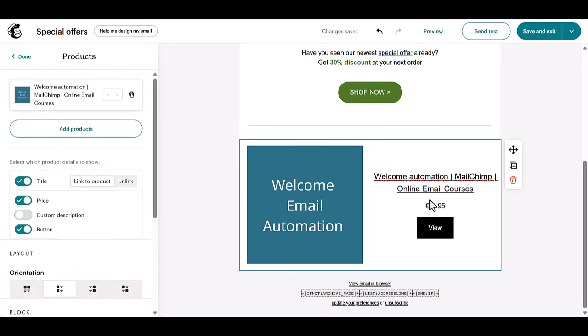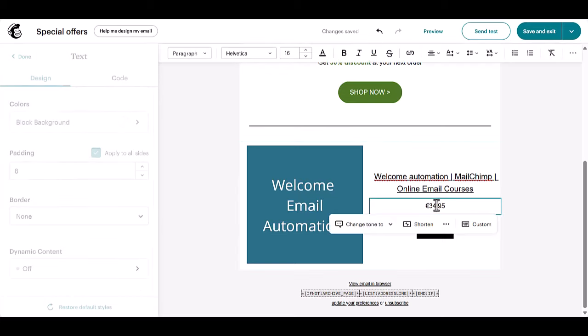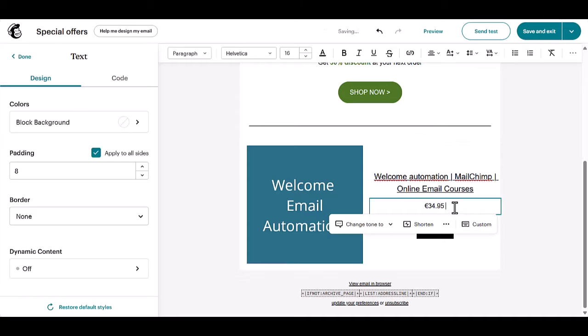The next thing I want to do is changing price because I just give the customer a 30% discount. This is the normal selling price. So if they use the 30% discount, I want to show them what price they will get. So I will add the product. In that case, it will be 24.65. That will be the new price.